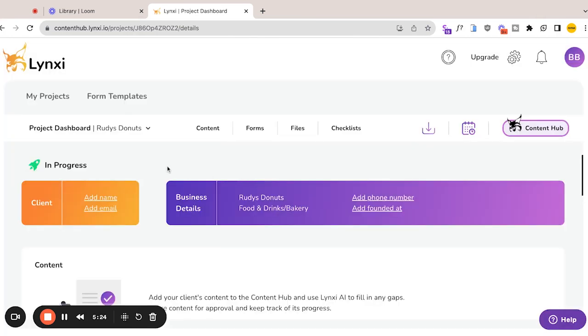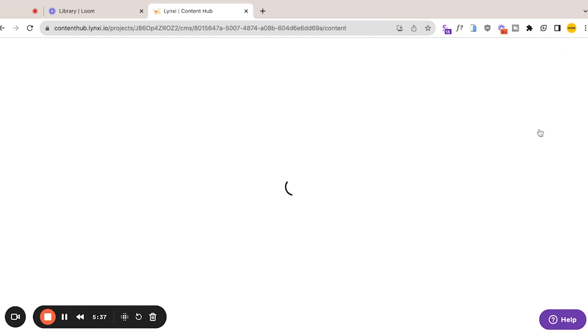Now, as you'll see, this is your main dashboard, and all your projects will be listed here chronologically. So will your forms, your files, and your checklists. But this is not really where you start. You want to start by clicking on the Content Hub. This is where everything starts.